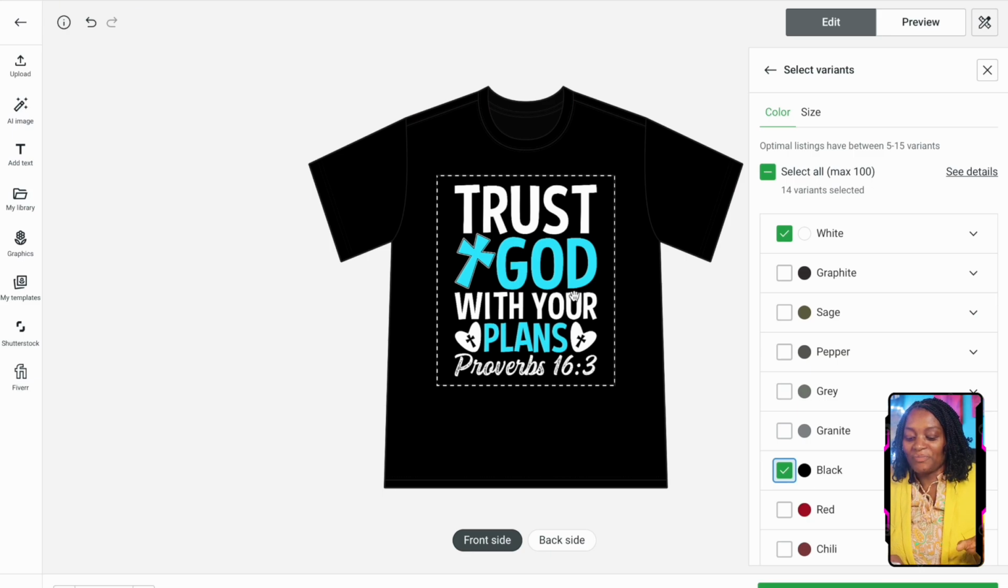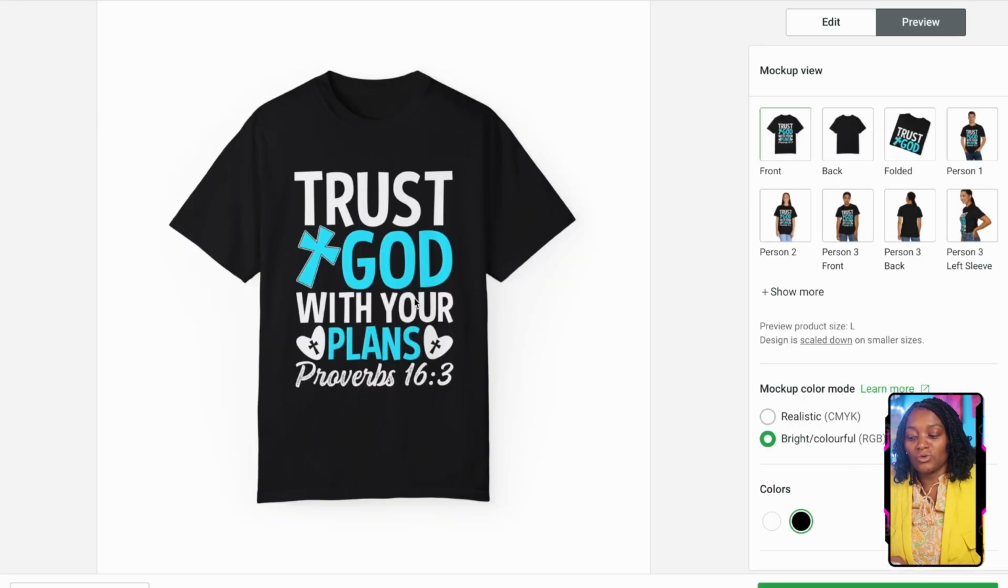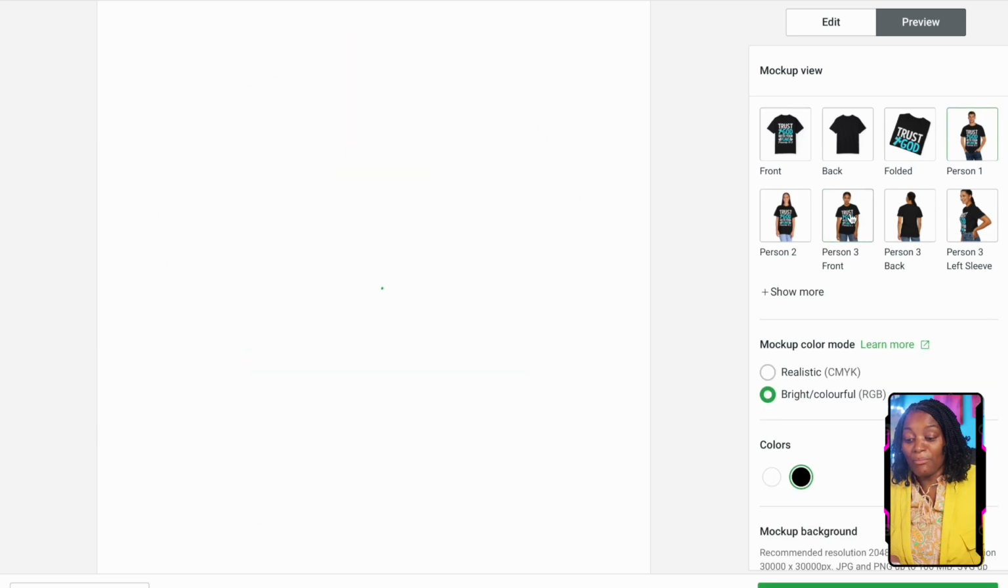Trust God with your plans. So I have the Bible verse there. So that is how it's going to look. Another good thing is that you can come here and preview it and see how it's going to look on a t-shirt, and you can see how it's going to look when somebody is wearing it. So that is one amazing feature.